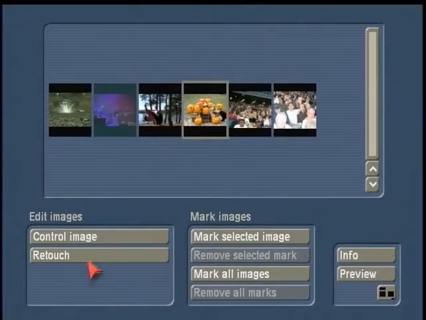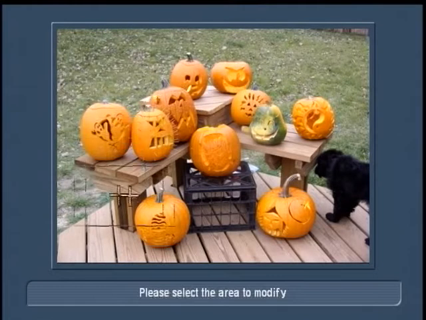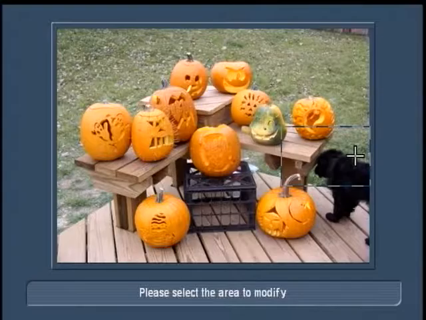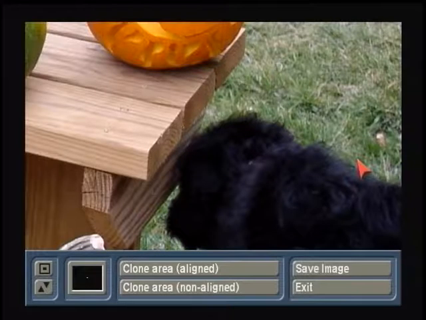And I'm going to hop in there right now, like on this photo right here. We had a picture of all of our pumpkins, and this dog wandered into the shot. But I'm going to show you what I can do about that with the Retouch tool. First, it's going to ask me to select the area. So I'll select this area right by the dog here.